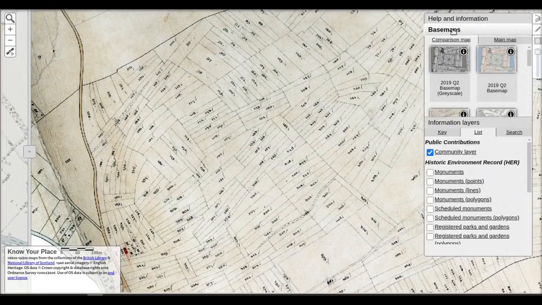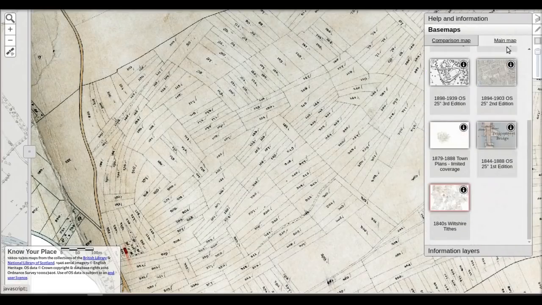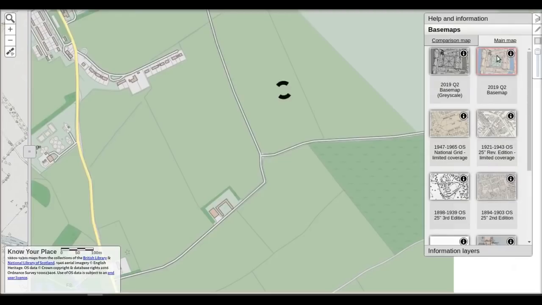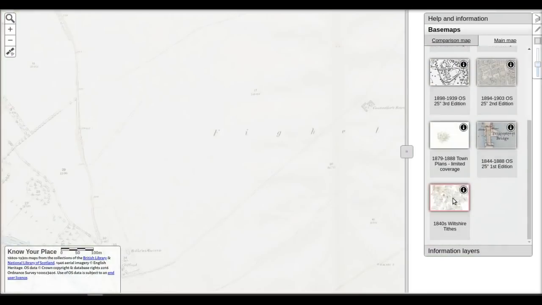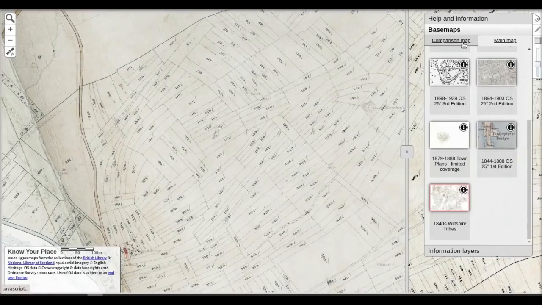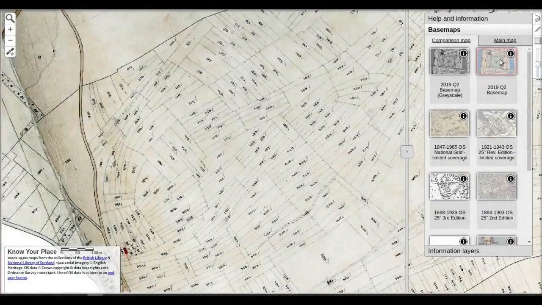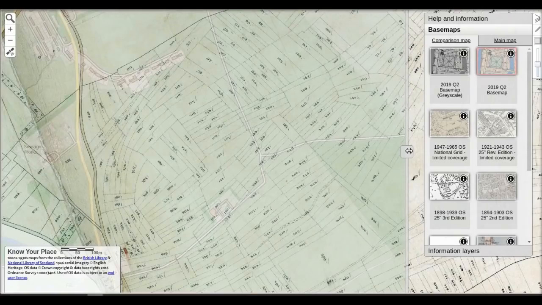Now we go back to base maps, and we go to main map, and there's a little slidey thing over on the side. If it should work, I've got to draw this thing over. Okay, go back to that one, and then we go back to comparison map. You've got to have one or the other.